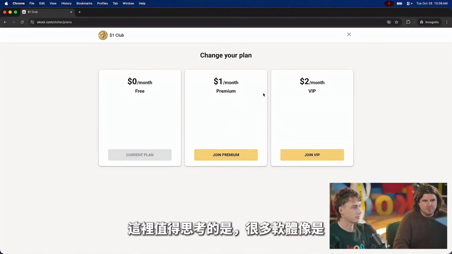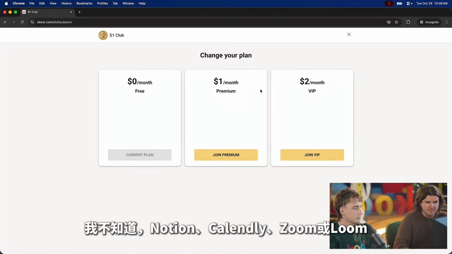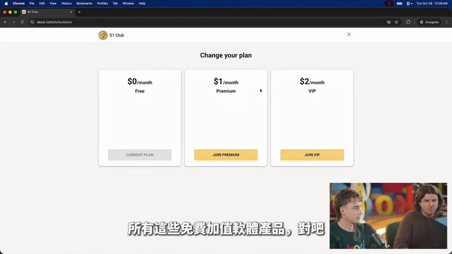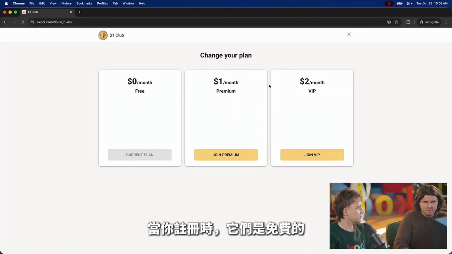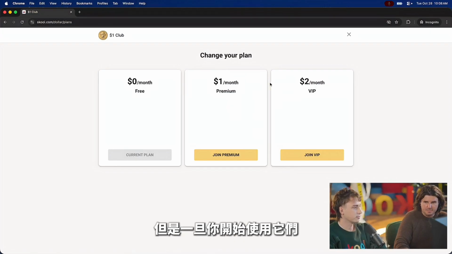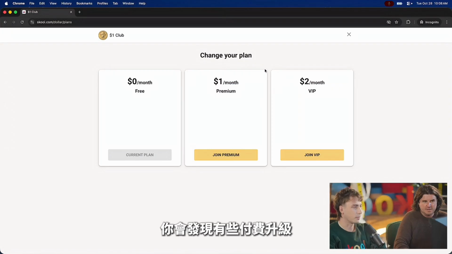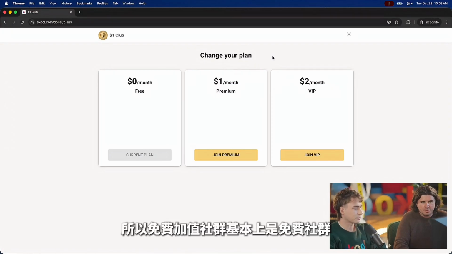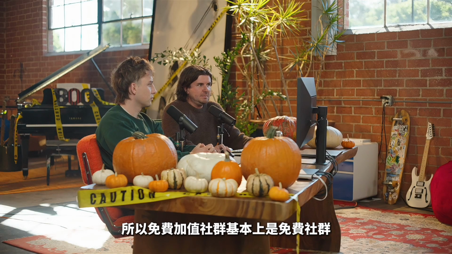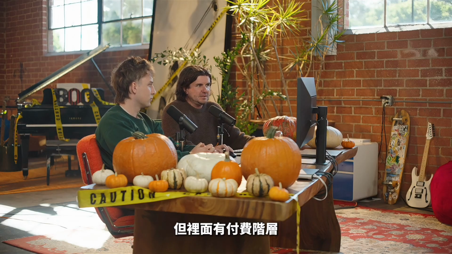Yeah. And a good thing to think about here is a lot of software like, I don't know, Notion or Calendly or Zoom or Loom, all the freemium software products, right? When you sign up to them, they're free and they're very useful as free products. But then once you start to use them, you realize that there's some paid upgrades. So a freemium group is pretty much a free group, but there's paid tiers once you get inside.